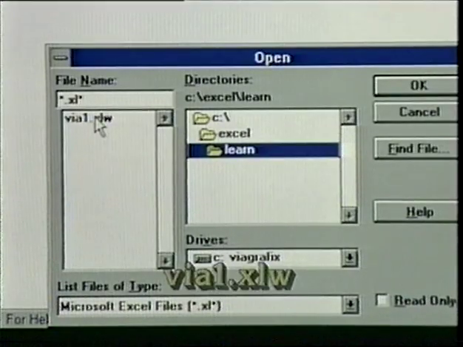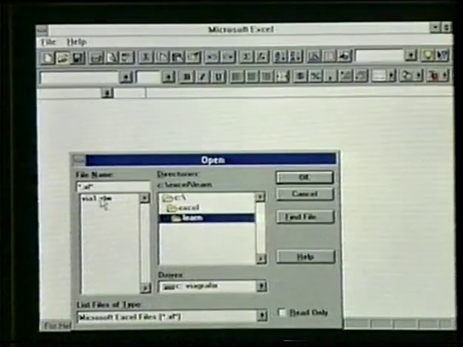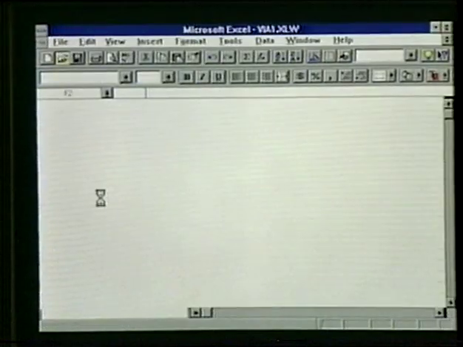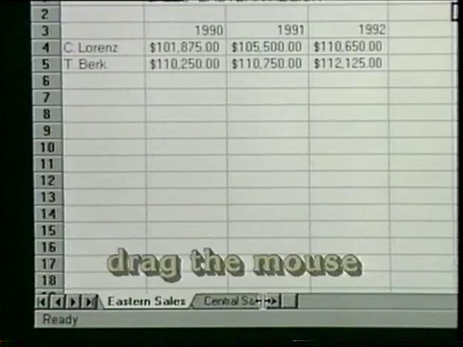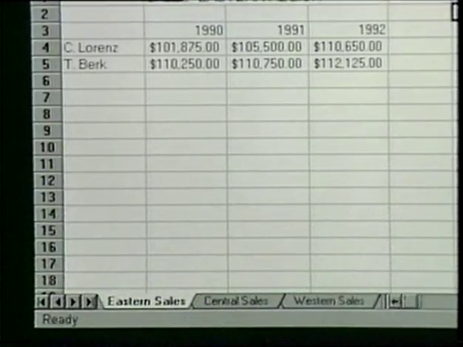We'll double-click via1.xlw, and the first worksheet, Eastern Sales, is now displayed. We'll display the rest of the sheet tabs by placing the pointer on the tab split box. When the cursor changes to a double-headed arrow, we drag the mouse to the right, then release.